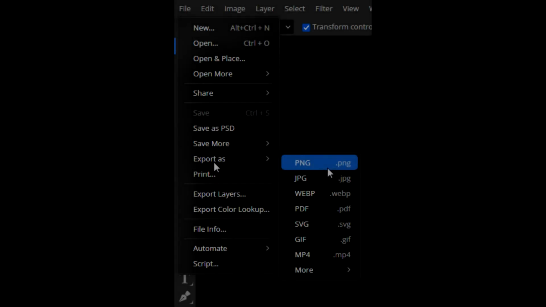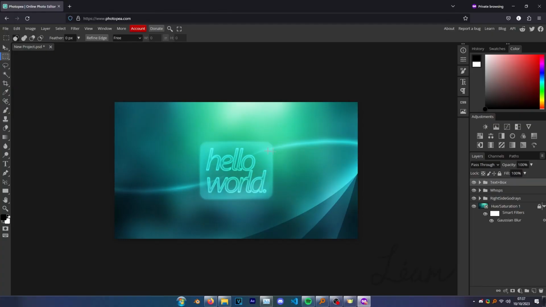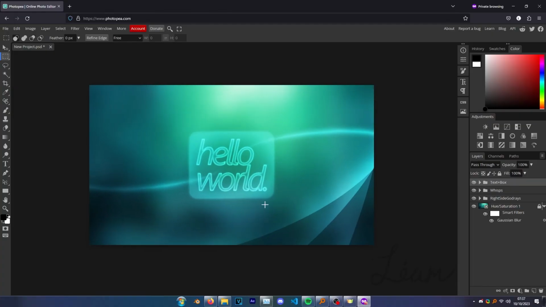So I actually forgot this, but if you want to save your file as an image, you have to click File, Export, then PNG, and then just click Save, and it will save to your downloads. So there you go. There's a basic wallpaper with Photopea or Photoshop.